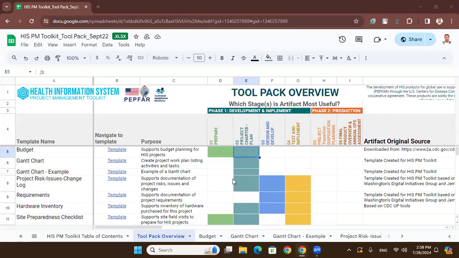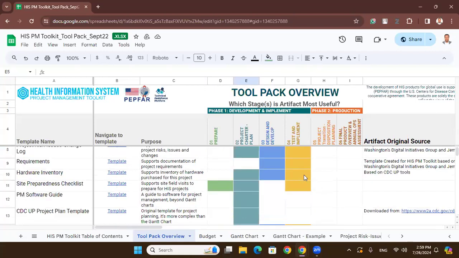So this color indicates something, okay? It has its own purpose. So each of the template names, there are templates. This one is the template names, and this is the specific links to each template, and then how these templates are related with each phase of the entire project management. So that is the color, okay?